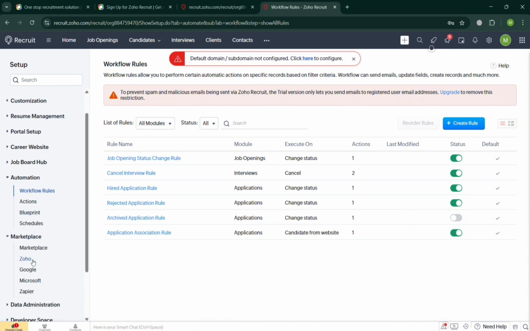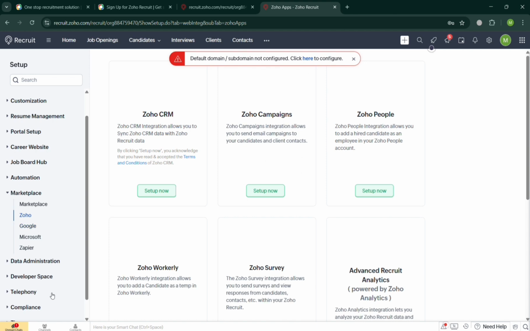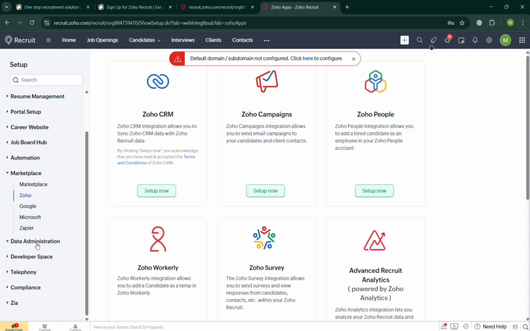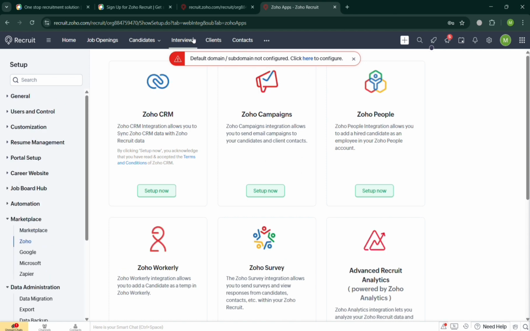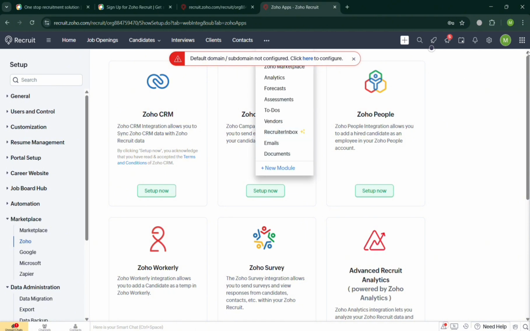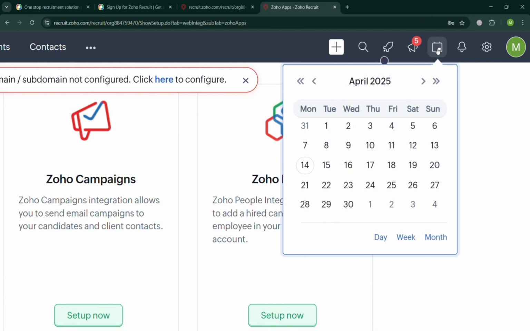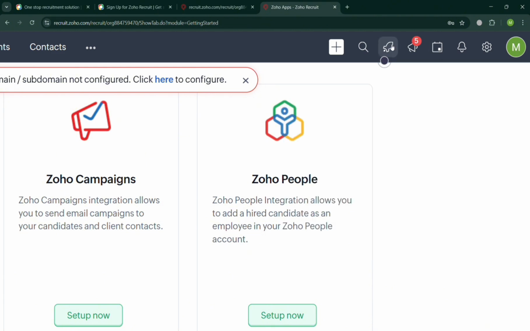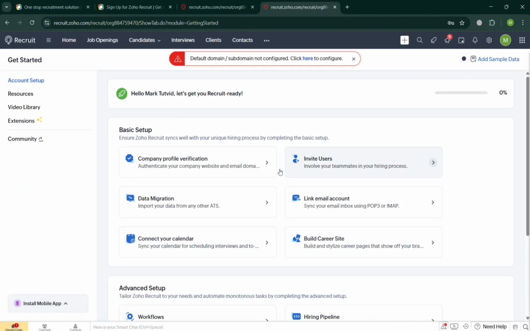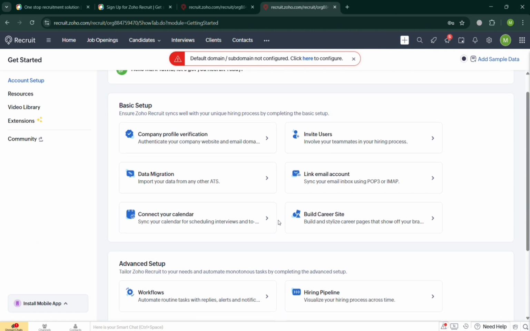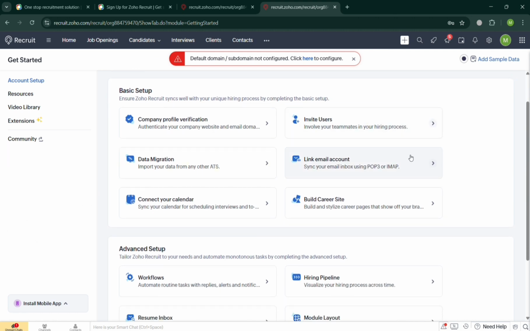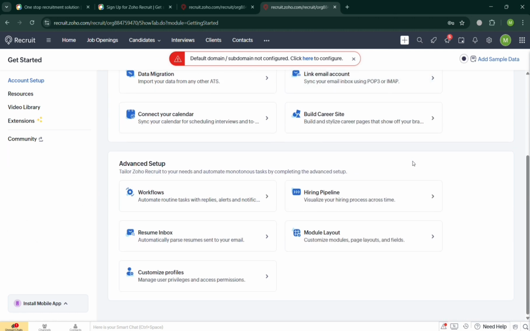You can also navigate on the left side panel under this Marketplace, the Zoho, to install or set up Zoho CRM, Zoho Campaigns, Zoho People, and any other Zoho integration in here. Now aside from all of those, Zoho Recruit is also accessible via web browsers and mobile app, offering the flexibility for recruiters to manage hiring processes on the go, in which its scalability and customization options make it suitable for businesses of all sizes seeking to optimize their talent acquisition strategies.